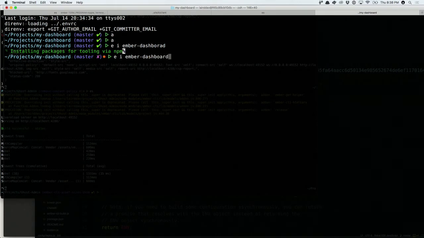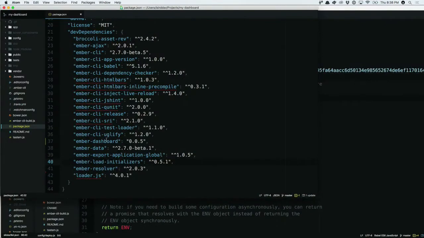Okay. So ember-dashboard. So this is an add-on. This add-on has a couple of routes in it and some components. And it also needs a little bit of configuration for Keen.io to know where to go to get data. So we're going to add that configuration right now.